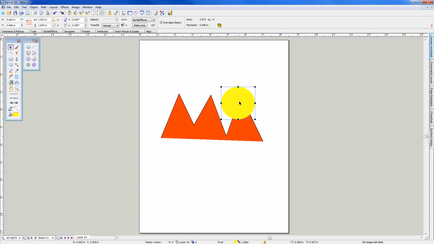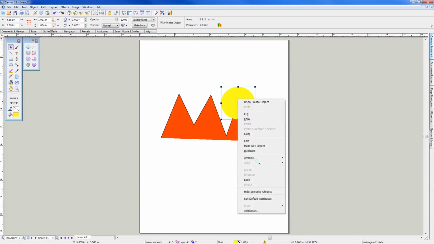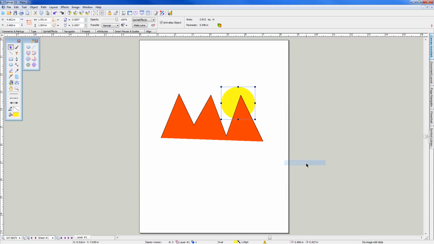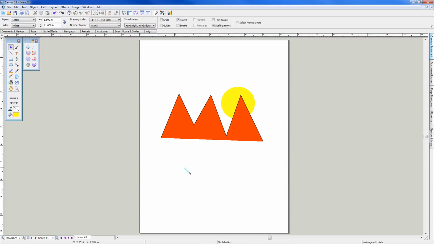And I want my circle to be behind my mountains, my sun behind the mountains. So I'm going to right click on my sun, arrange, and I'm going to send it back behind the mountains. So number 7 is what you see here on your screen.